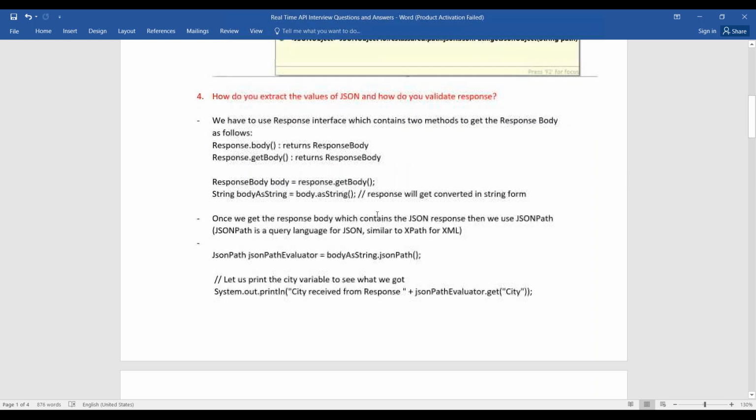What we can do is use the response that we got from the server and call getBody, then we will get the entire body of the response. If we have to store it in a string format, we use body.asString(). The body of the response, which is in JSON format, gets converted into string format.